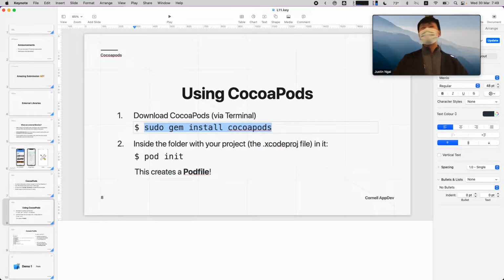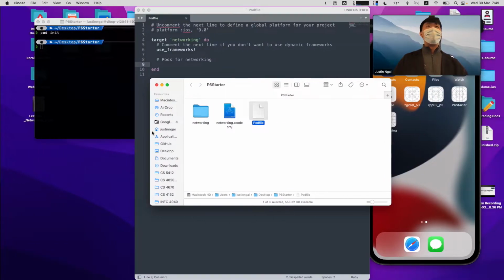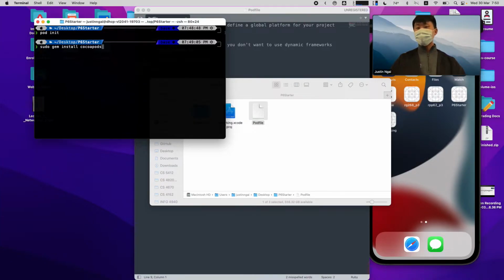Some people have it natively installed. Yeah. So sudo gem install Cocoapods.